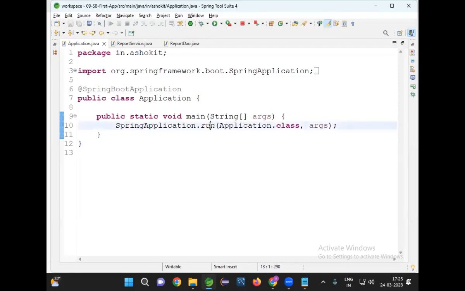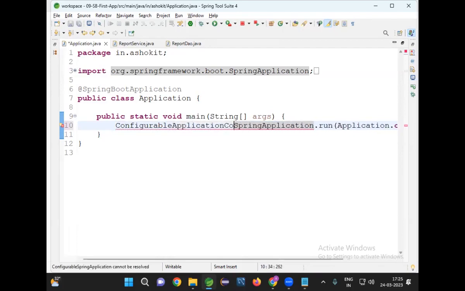Is this run method my method, or is it a Spring application class method? Yes. Run is a static method which is available in the SpringApplication class. As it is a static method, we call it as class name dot method name. What is the return type of the run method? The run method's return type is ConfigurableApplicationContext.